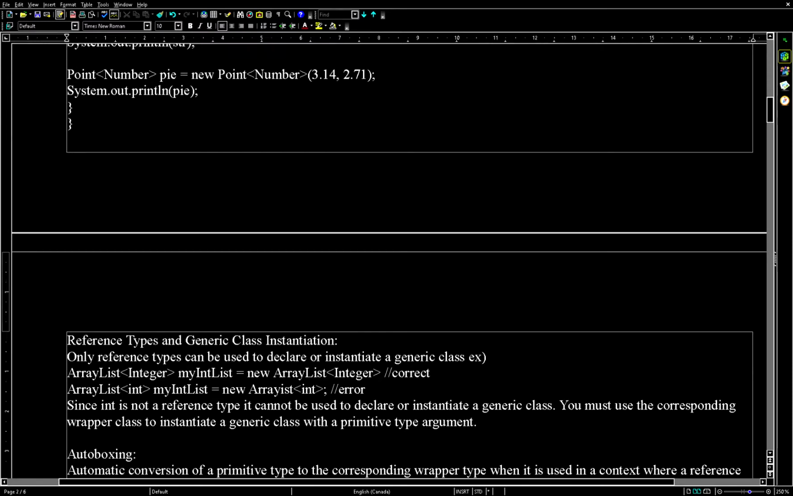So, reference types and generic class instantiation. Only reference types can be used to declare or instantiate a generic class. Example: ArrayList of type Integer objects named myIntList equals new ArrayList of type Integer objects. So that's correct.